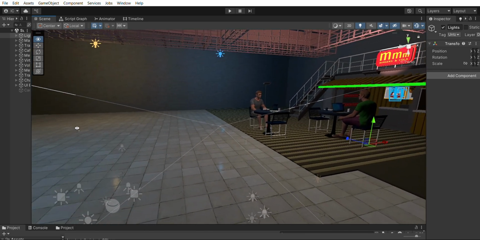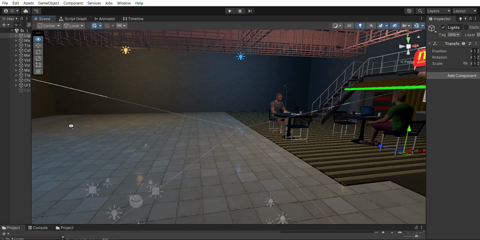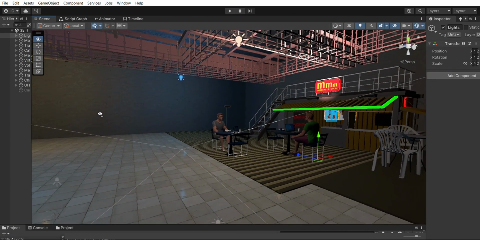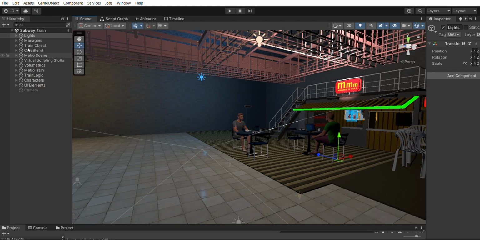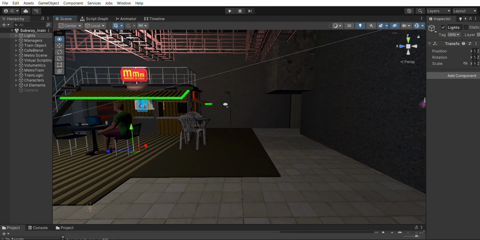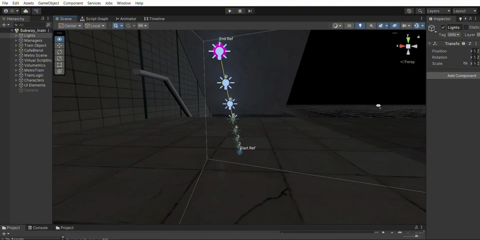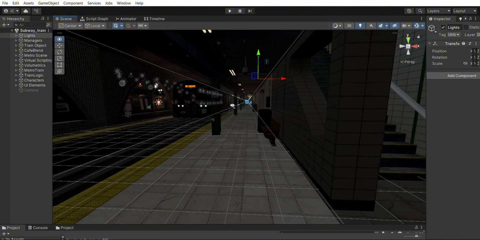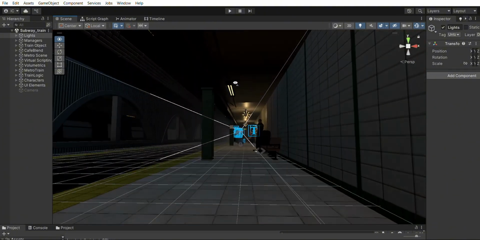As progress from coursework 1, I improved the textures of the substation and the cafe model, and I organized the scene by organizing the objects based on their categories, and I improved the lighting system of the substation.